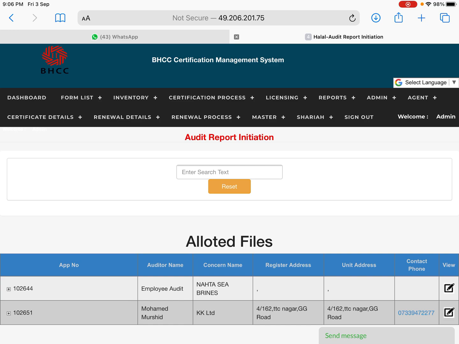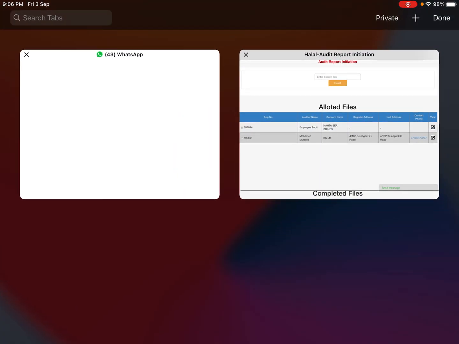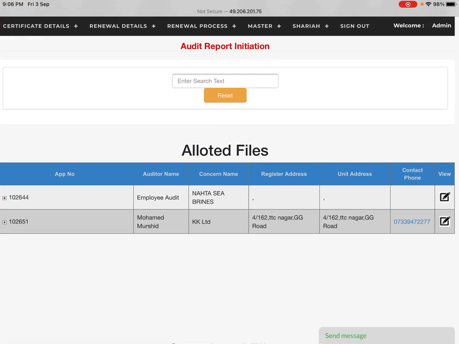Auditor cannot see all this form list and certification details. He can see only his allotted files. He cannot see any other things. He can see only the files which have been allotted, along with the concerned names. So you might have 3 to 4 auditors, and all the auditors cannot see all the customers' details. Only the assigned auditors of the particular respective customer or industry can see them.